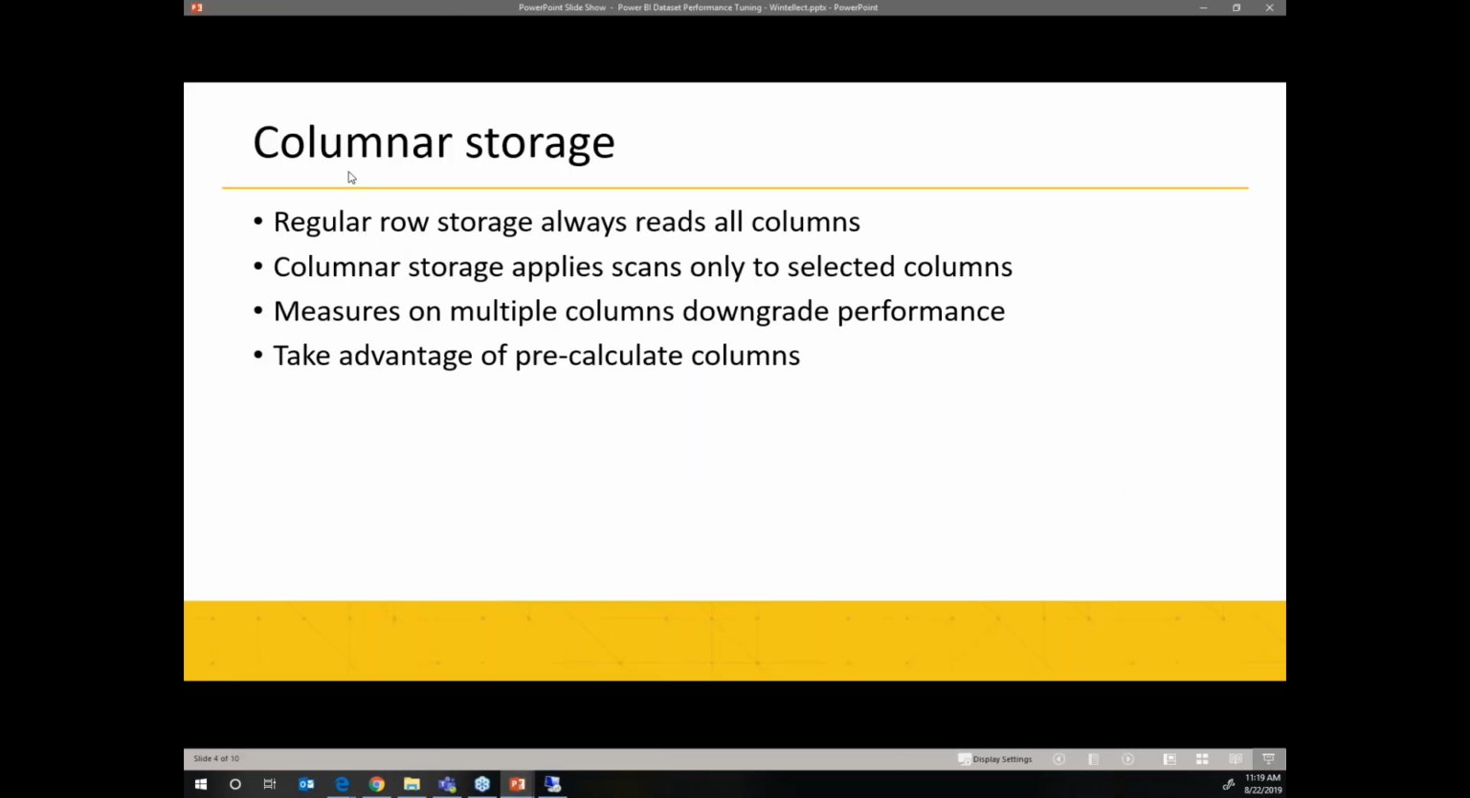So again, columnar storage is different from relational storage. Regular row storage always reads all columns, like I mentioned. Columnar storage applies scans only to the selected columns in your DAX formulas when you are in Power BI. Again, my demos were in SQL Server because it's easy to compare one engine to the other, because SQL Server hosts both engines. But in Power BI, it only applies the lessons here about the column storage. So with one column, it scans only through that column.